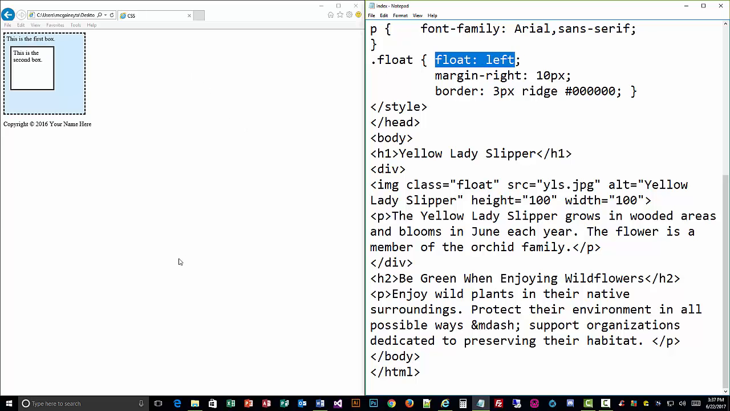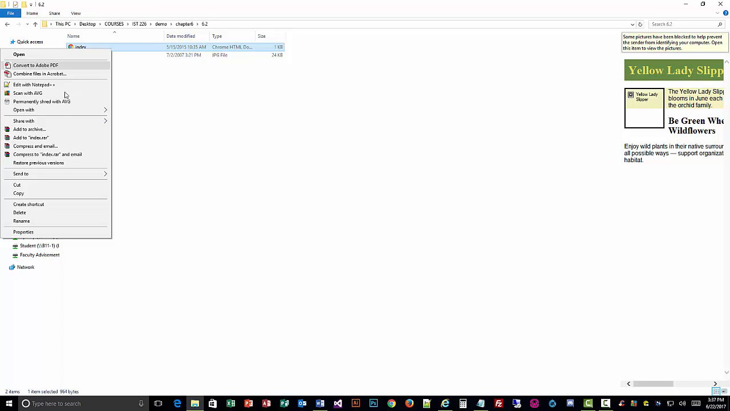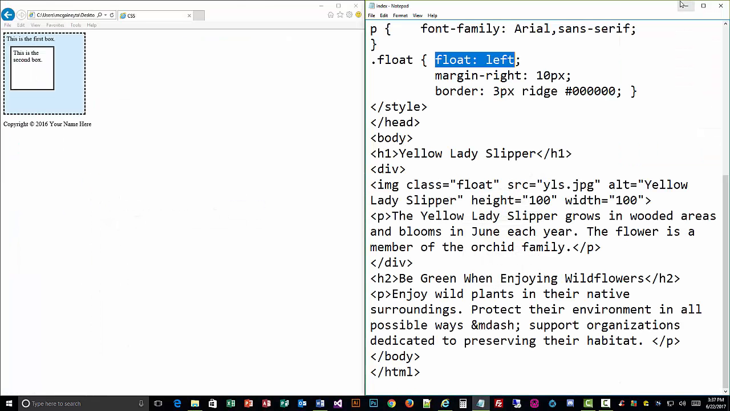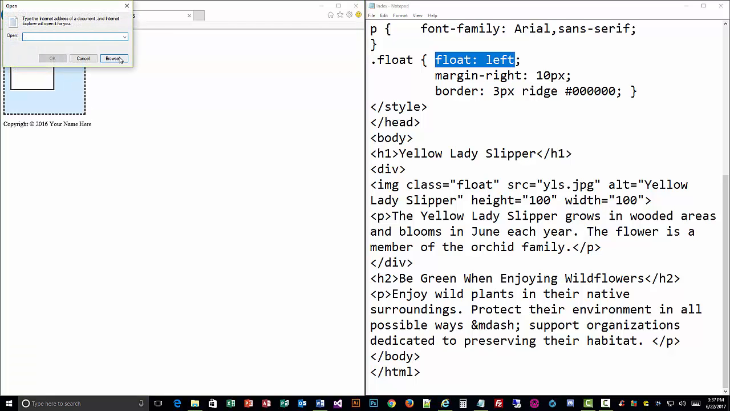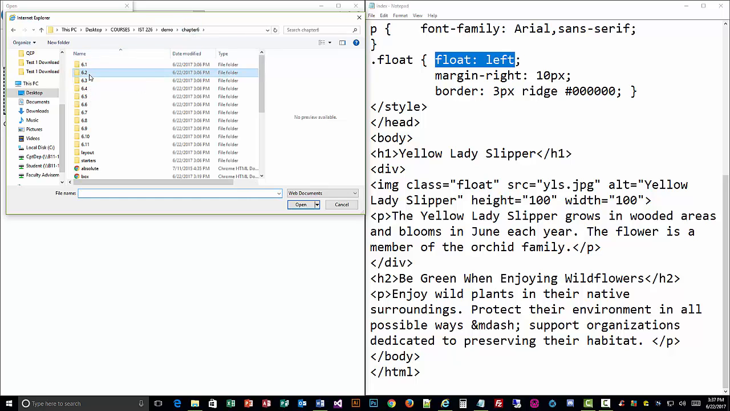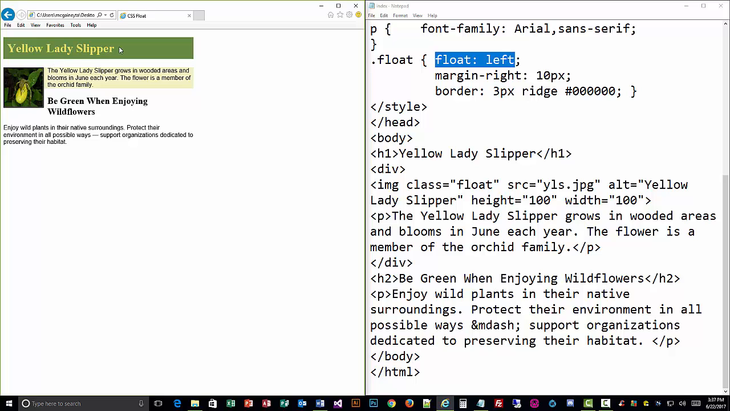So let's go ahead and open that up. Left click on index here, and I'm going to open it up in Internet Explorer. Or what I could have done is come up here, File, Open, Browse, and go to my 6.2 folder and click on index. There you go. So now you see it is over on the left-hand side.